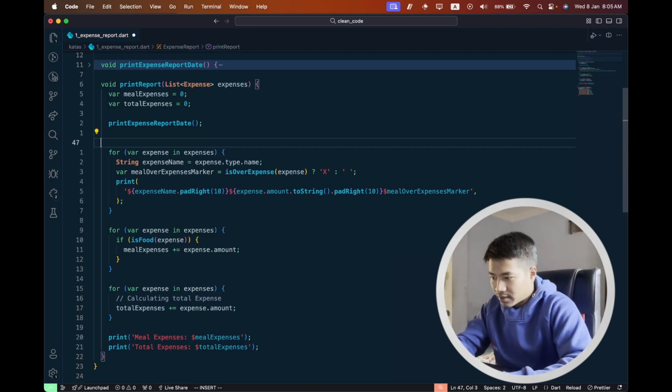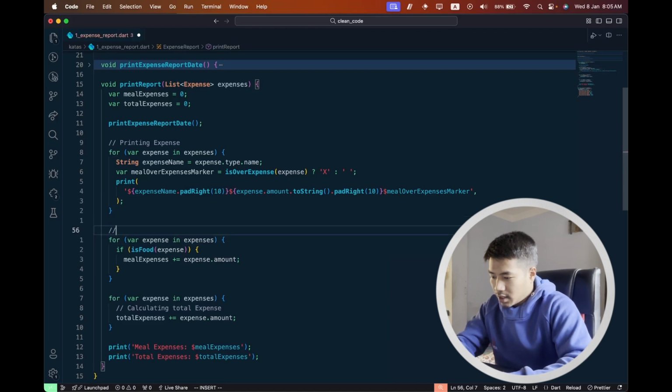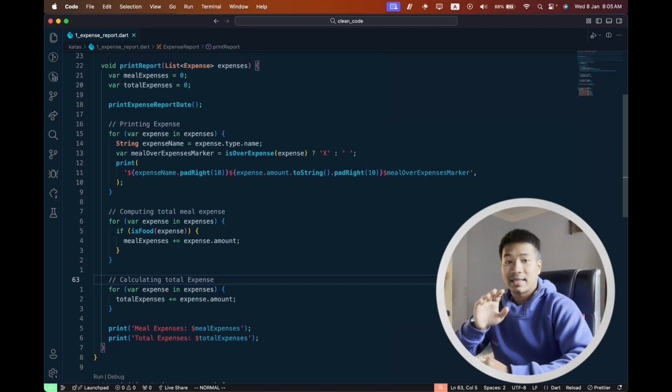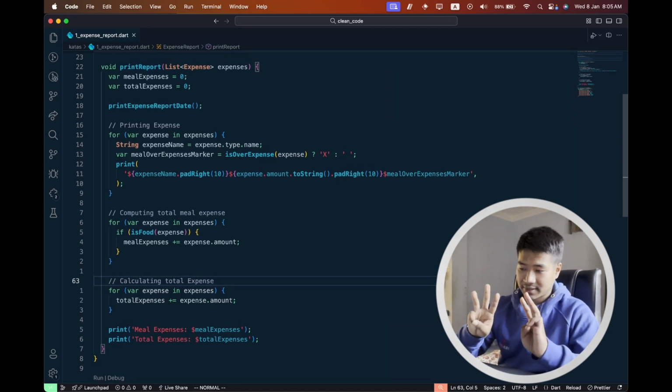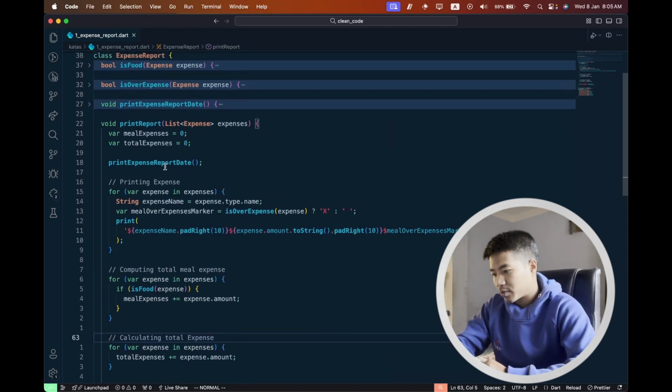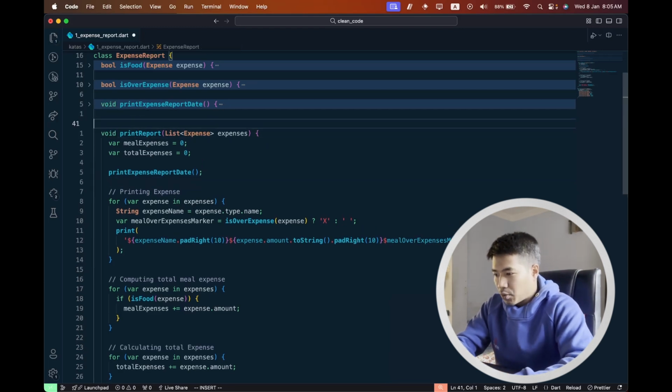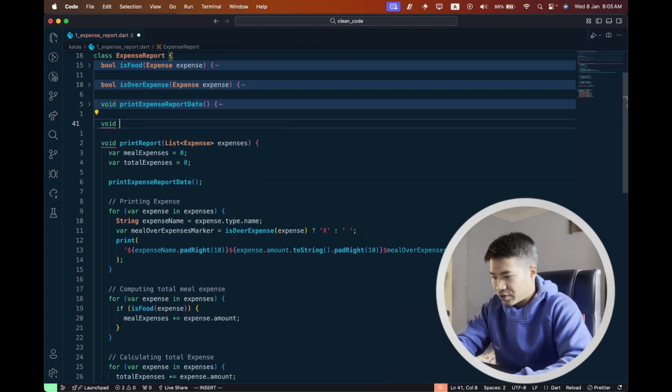So this for loop is concerned with what now? Printing the expense. Okay, this for loop is concerned with computing total meal expense. This for loop is basically calculating the total expense. Now those are three different concerns, so it's okay to have three different for loops. So these three different concerns, I can still move out into functions.